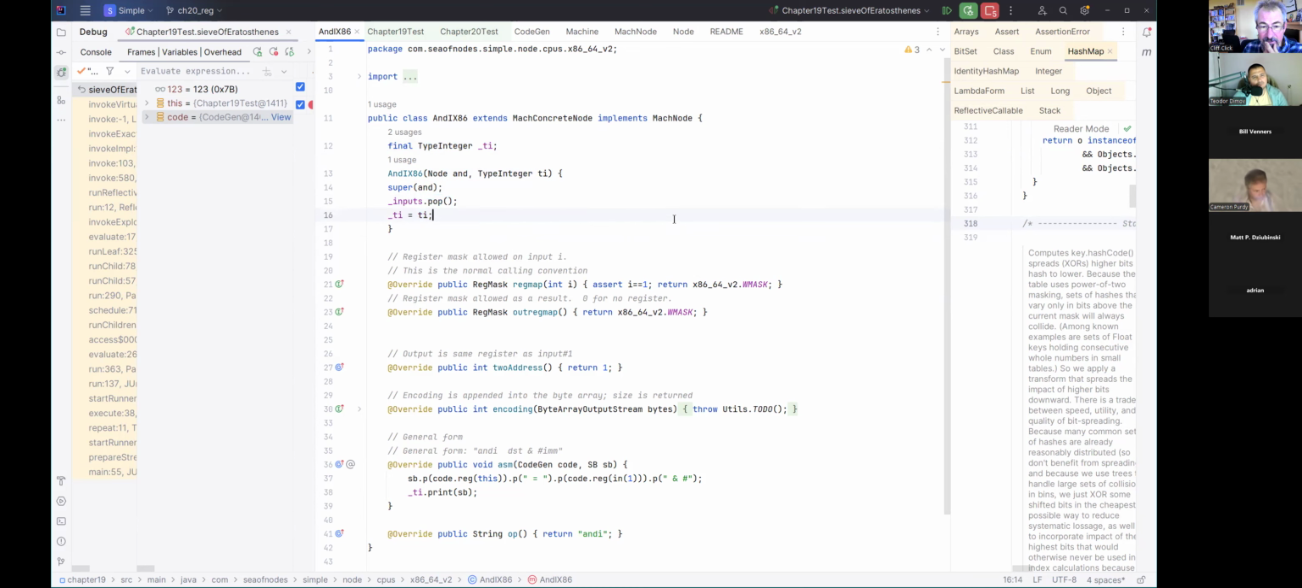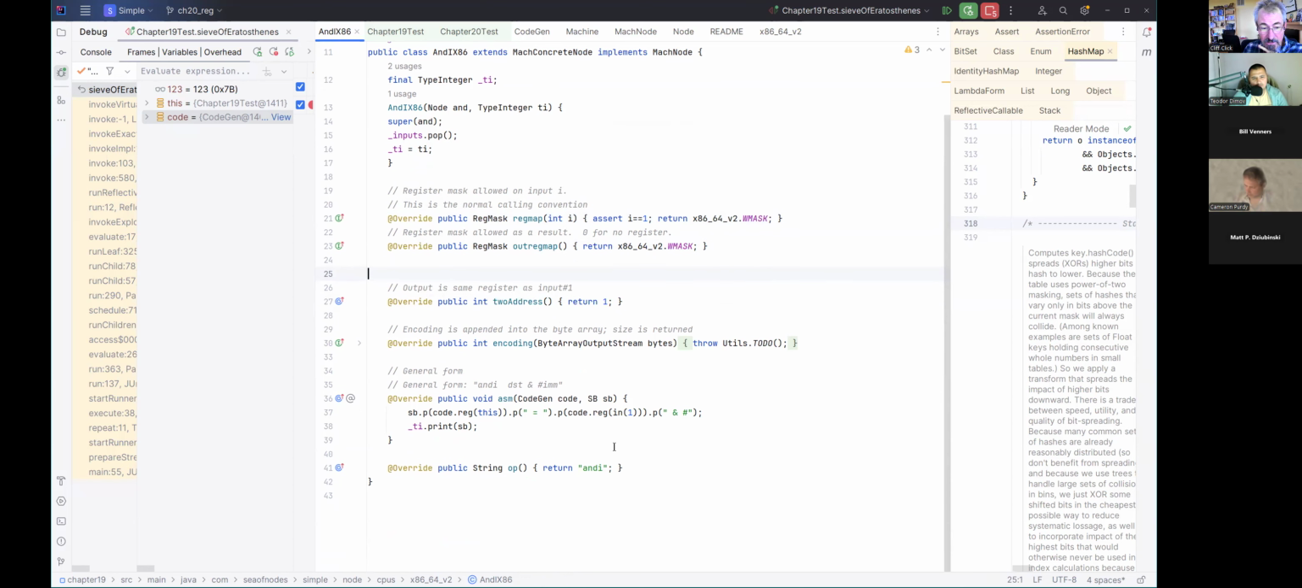So I throw away the constant input, and the immediate is already baked in. Register mask, he's only got one. I assert you're only going to call me with register number one, and it's a right mask. The output's a right mask. The input and output are two-address, true, so they have to be the same register. There's a pretty print right here, and done. Very, very simple.